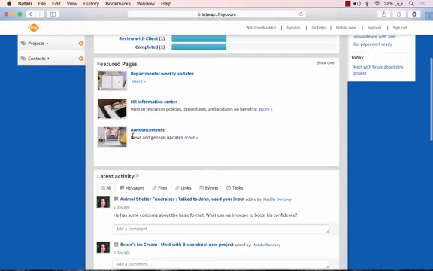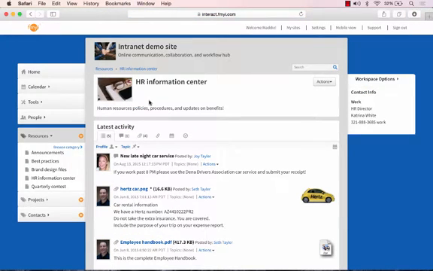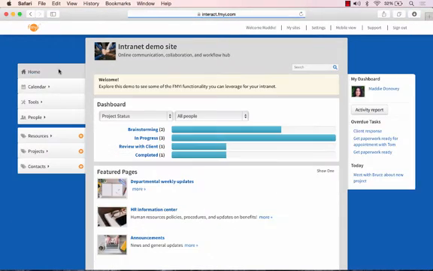Also on the home page are workspaces featured by your site admin to highlight important resources and information. For example, the HR Information Center. Your site admin can even feature links to external sites.